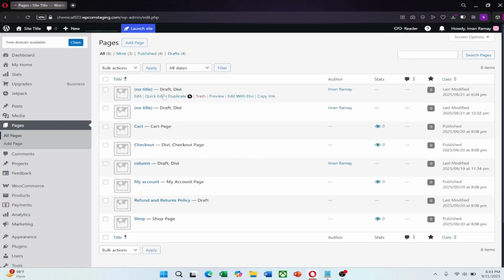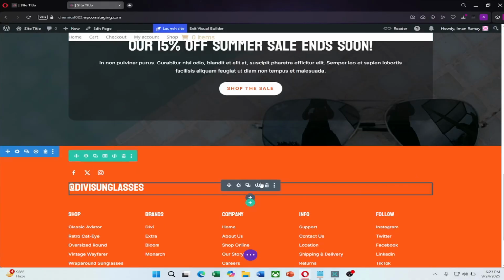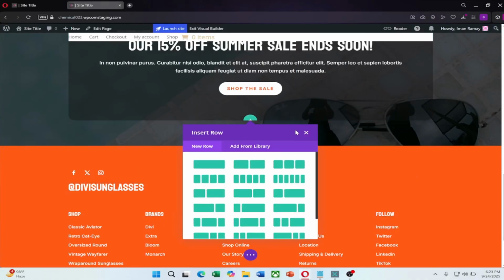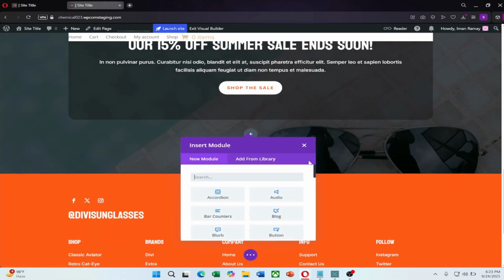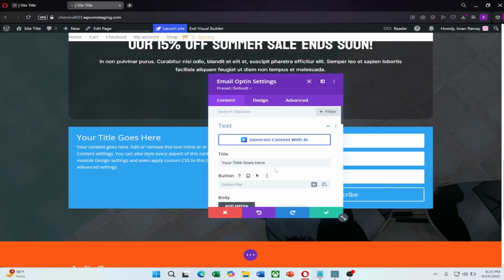Go to the page where you want to place your opt-in form, click Edit with Divi to launch the visual builder. Once inside, add a new section and insert a row. A single column row works well for forms, but you can also place them in multiple columns if you want the form next to text or images. Next, click the plus icon and search for the email opt-in module. Add it to your row.